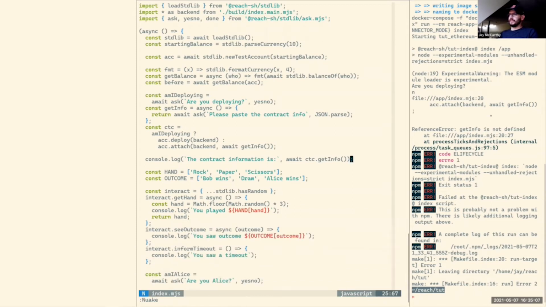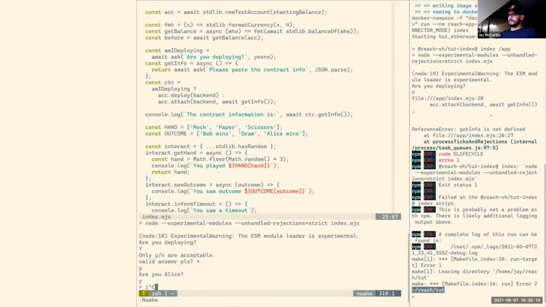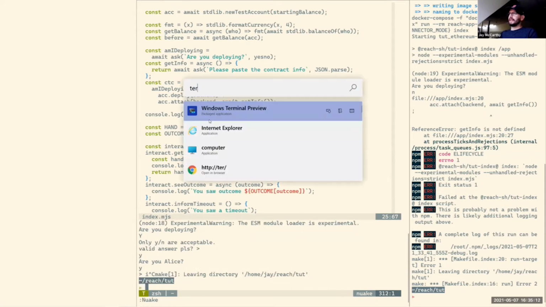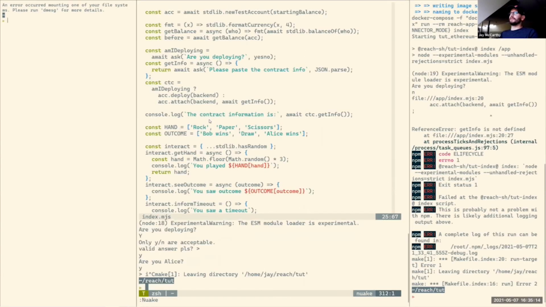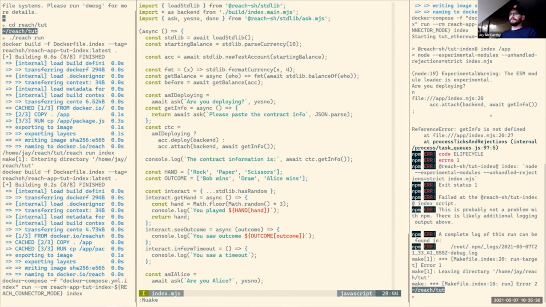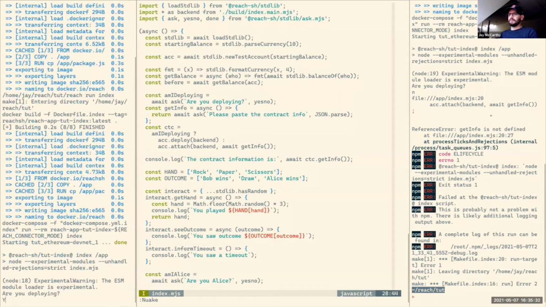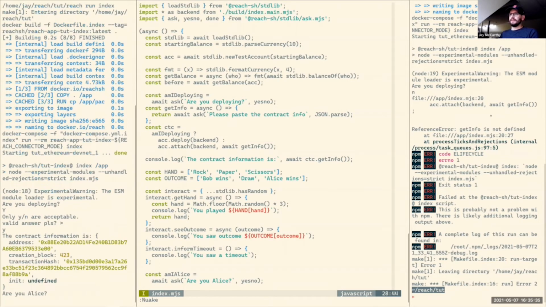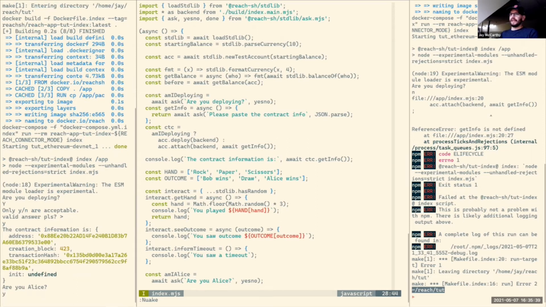So let's kill this. And actually, let me make another terminal window over here on the right, or on the left. That'll be when we run Alice. So in the middle will be the code that we're writing, on the right will be Bob, and on the left will be Alice. So we'll run reach run. Over here, we'll say, I am deploying. Then I'll say, I'm not Alice. I am Alice. And then we're waiting.